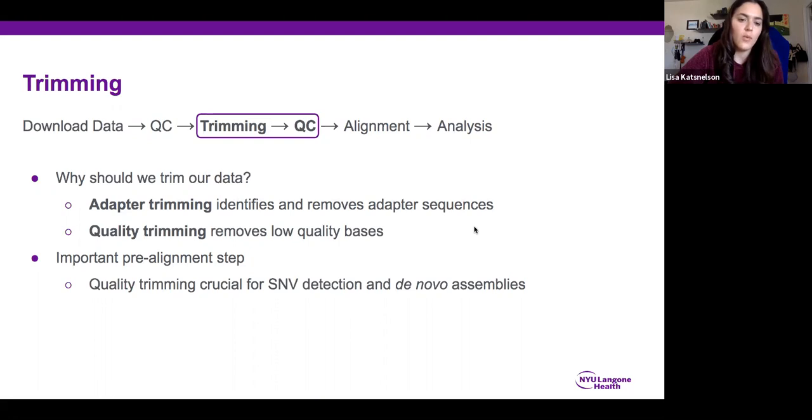So why do we need to trim our data? Most importantly, we want to get rid of adapters and low quality bases. Like we've talked about before, particularly in our paired end data, but I believe single end also uses adapters, we want to get rid of any primers and adapters that were used in the sequencing process, and then any bases that are considered low quality.